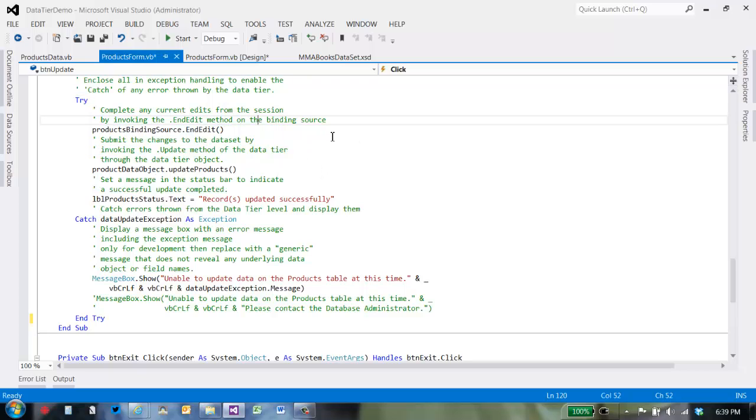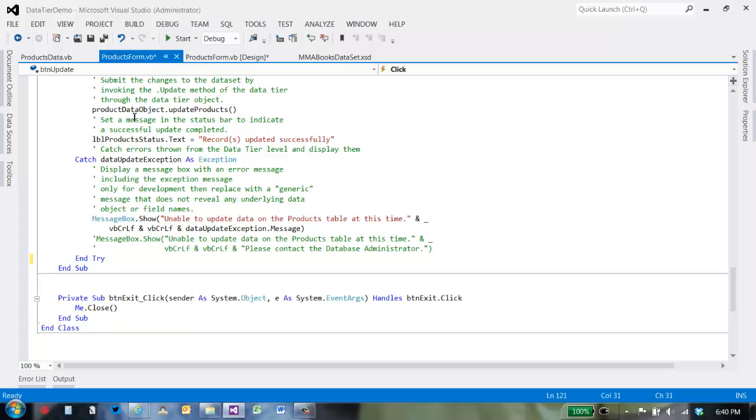First thing you need to do to complete any update is ensure that you're putting an end to any current edits from the session. So this is a pretty tight application in terms of the way updates are handled, but it's always good form to include that end edit on a binding source prior to issuing an update, just in case there's anything floating around that may prevent the update from occurring because you've got an open edit currently underway. So we just invoke the end edit on our binding source, and then we go ahead and submit changes through our data object by calling the update method of the data tier.